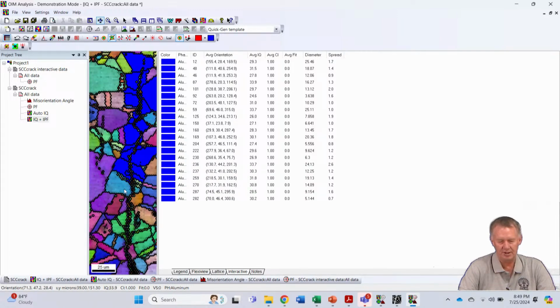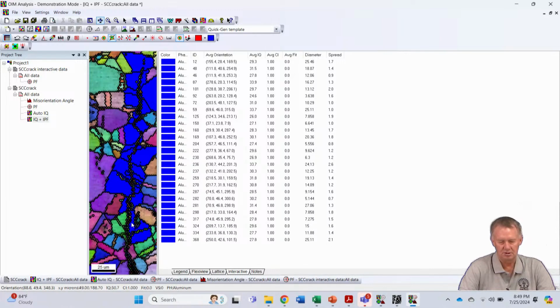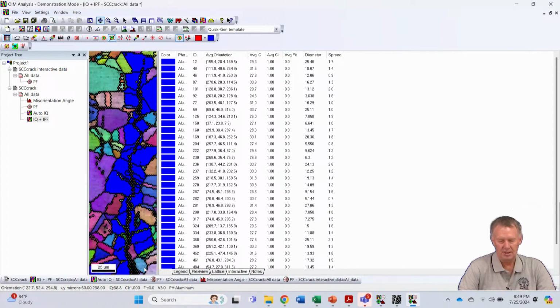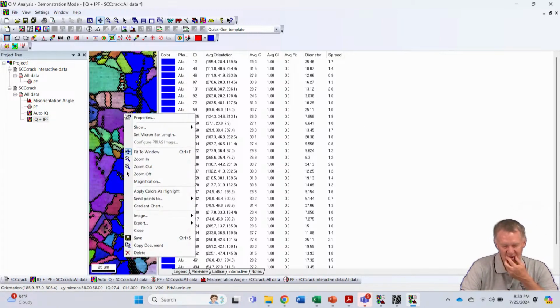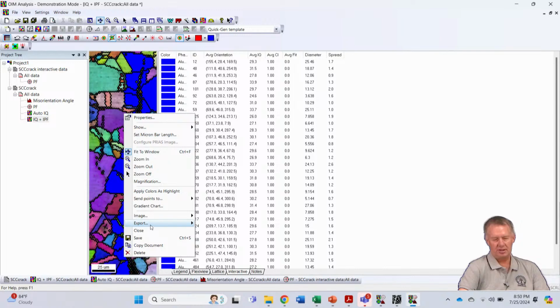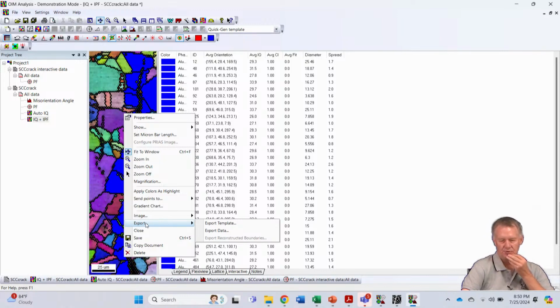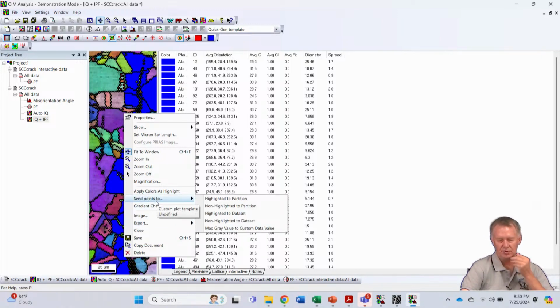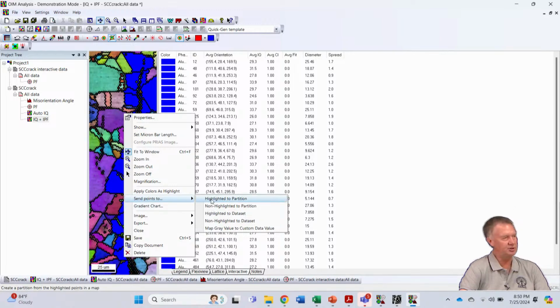I'm being more thorough than I need to be, of course, for demonstration, but okay, just the grains that the crack has passed through. All right, so now I'm going to take this and I'm going to say, let's export. No. Not exporting. We are going to send points to, yep, that's the one. Send points to, so we're going to do highlighted points to a partition.